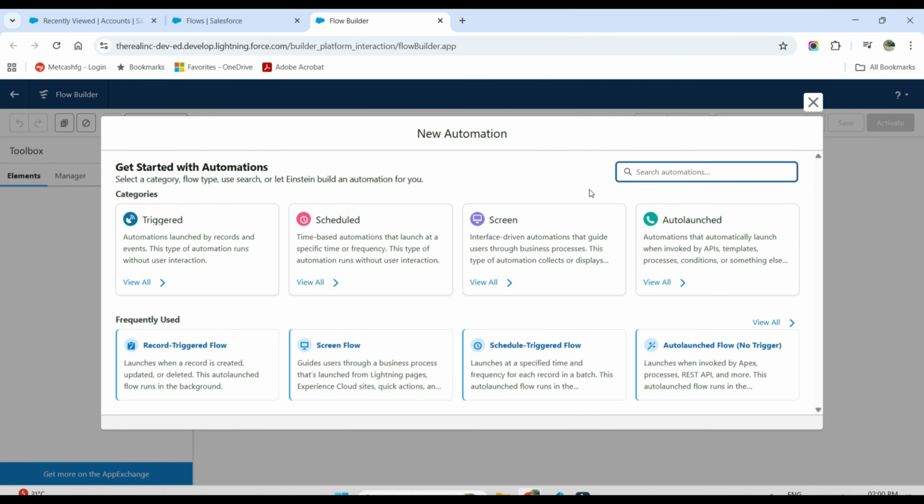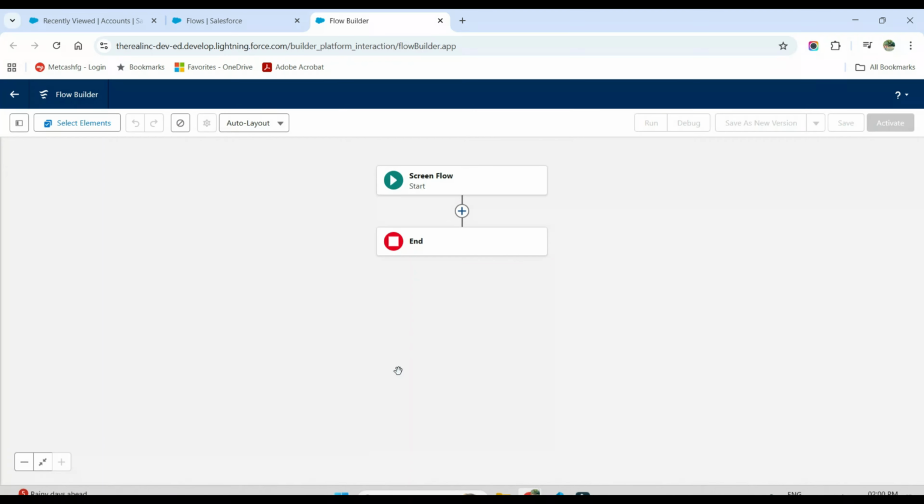Here Salesforce is asking what kind of flow we want. Because we want to show something on the screen, we will select the screen flow. A screen flow is a type of flow where users interact with the screens and see information. Also you can select the layout. There are two types of layouts, auto layout and freeform. I will choose freeform.